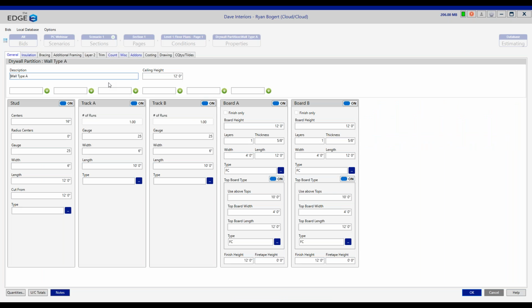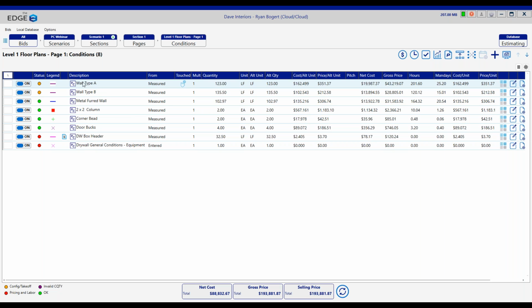If I go ahead and open this up, again, I'm now in my actual page, my normal page view. Notice that it did change to 25 gauge 6-inch. So every single spot that I used that wall type A, it went ahead and made that change for me across the entire section of the bid. So I'm going to go ahead and move it back to 3 5/8 20 gauge. I'm in a normal page. I'm actually opening the reference condition, but because it's a project condition, it's changed now back to the way I had it.